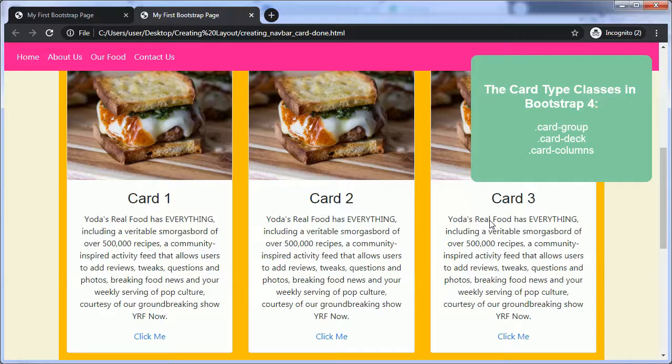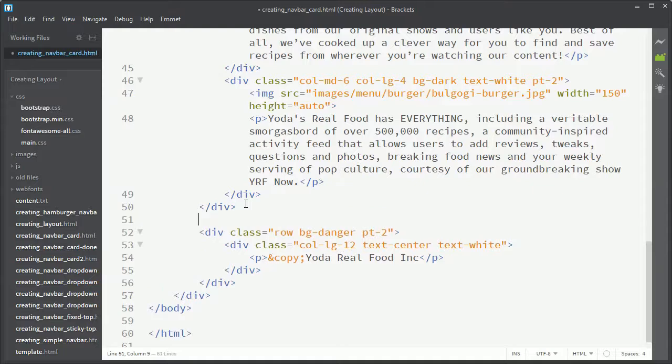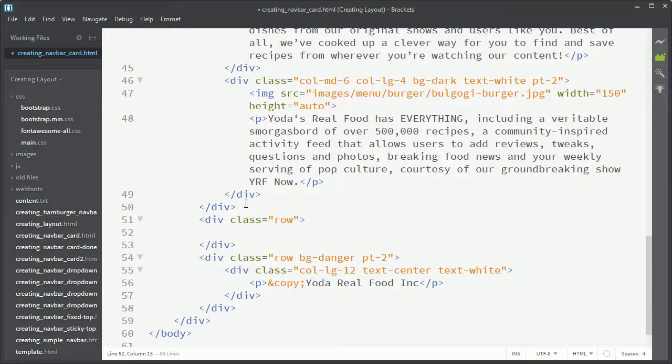So let's go to the code now to see how we can create cards using Bootstrap 4. As you can see from the display just now, I am supposed to create another row between the first and the last row of this page. So what I do now is create a new row here using the div tag and a class called row. So now I have created a new row over here.